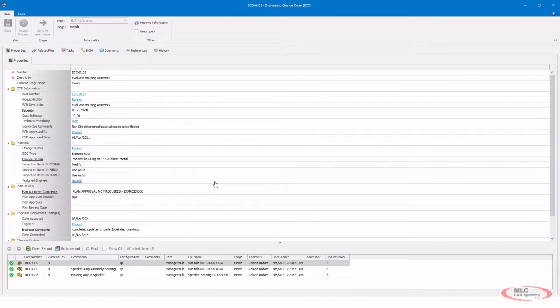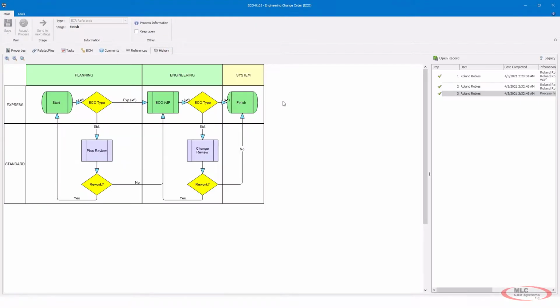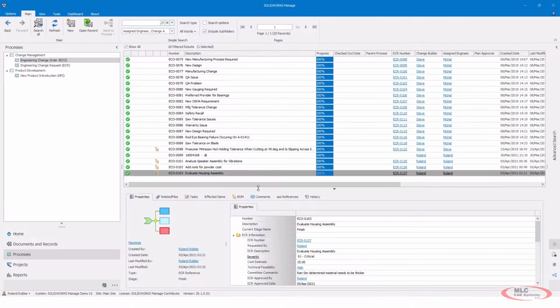So what has happened so far? Let's take a look. If we look at the history of this, we can see that the ECO was created. We defined it as an express, meaning we were not affecting inventory in this case. We sent it to WIP, at which point we implemented our change. Once our change was implemented, we then told SolidWorks Manage that we were done and that everything was good. We reviewed it, and it ended up in that finished state.